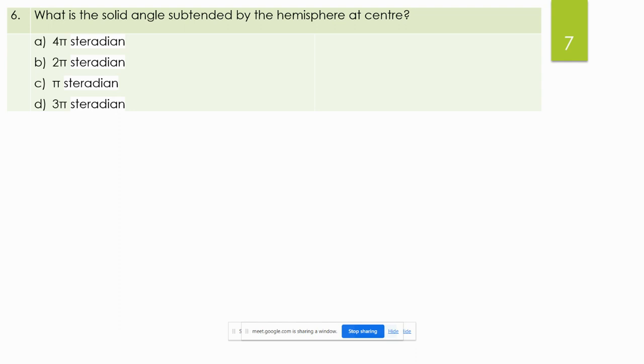So for the question, you take 2 minutes, then I will start. What is the solid angle subtended by hemisphere at center?